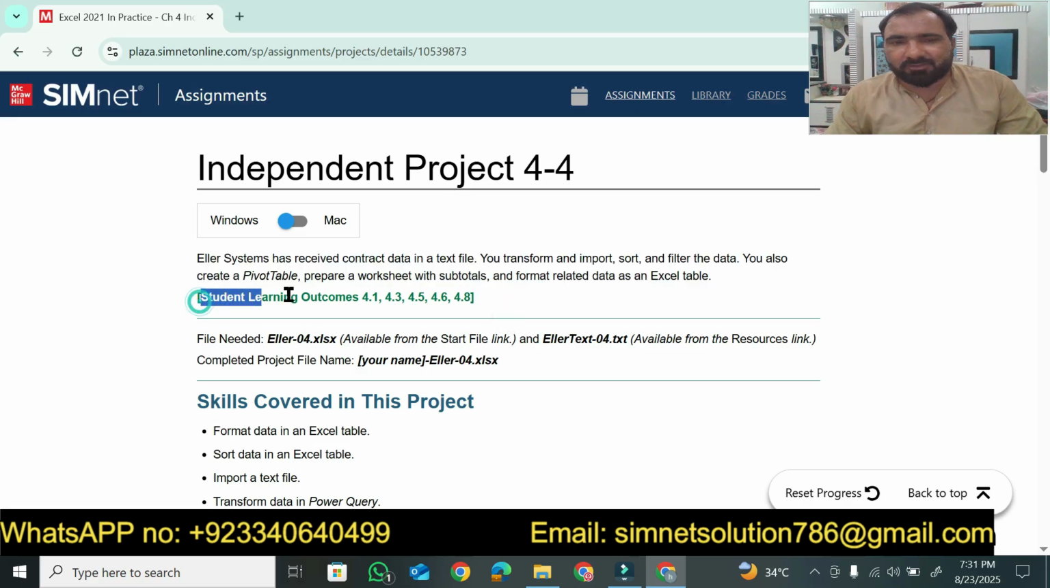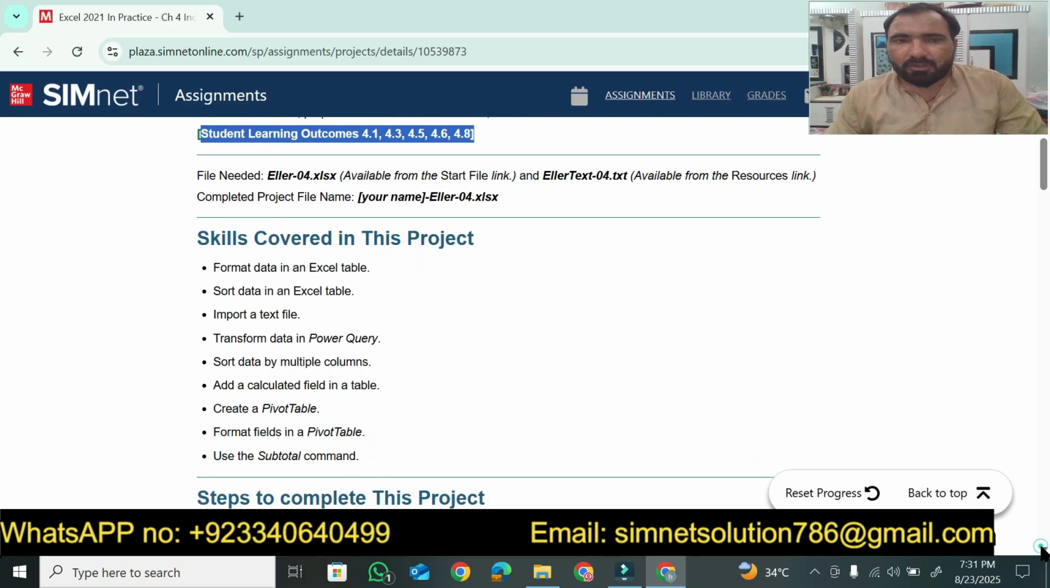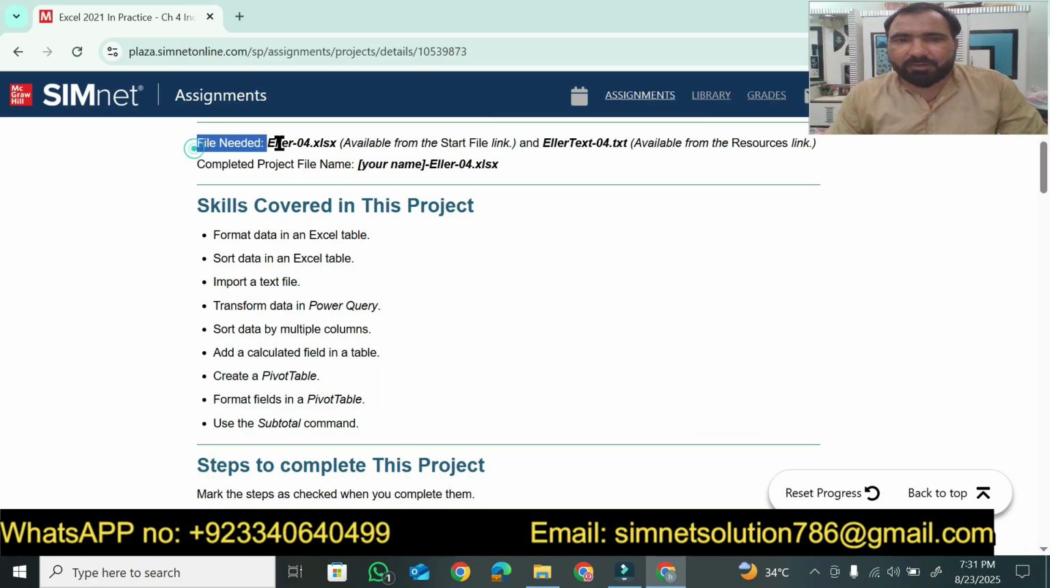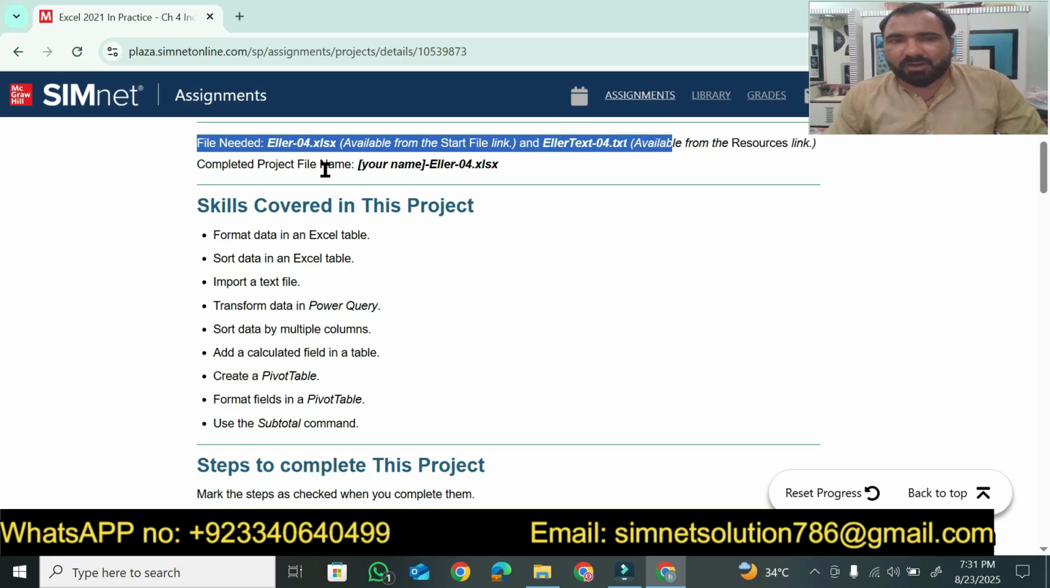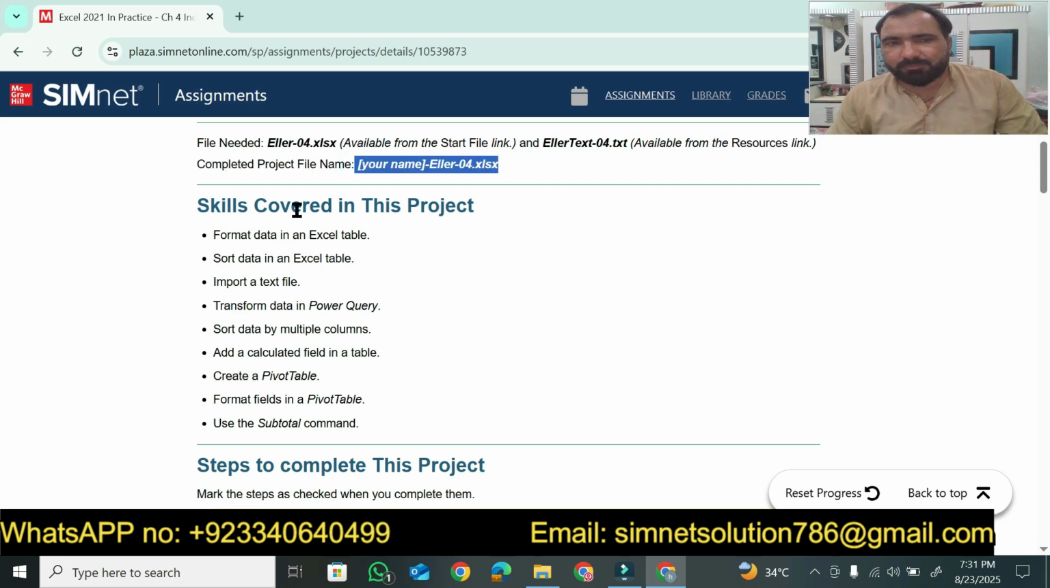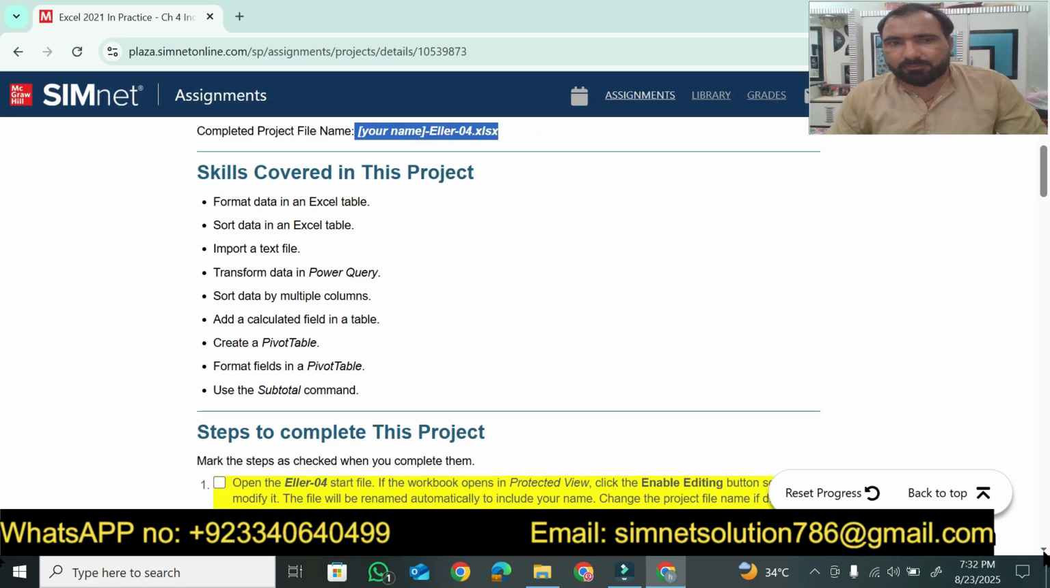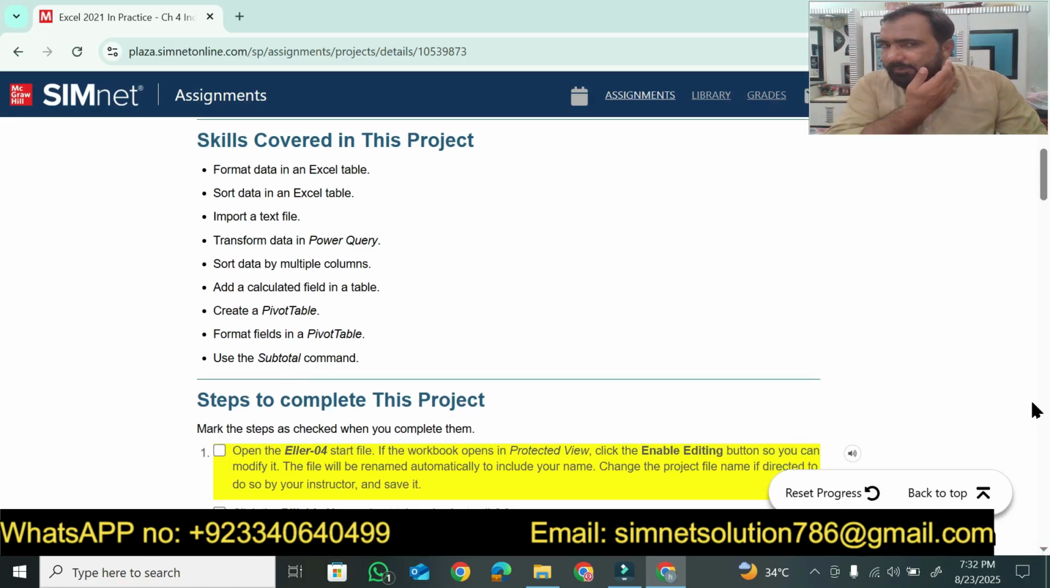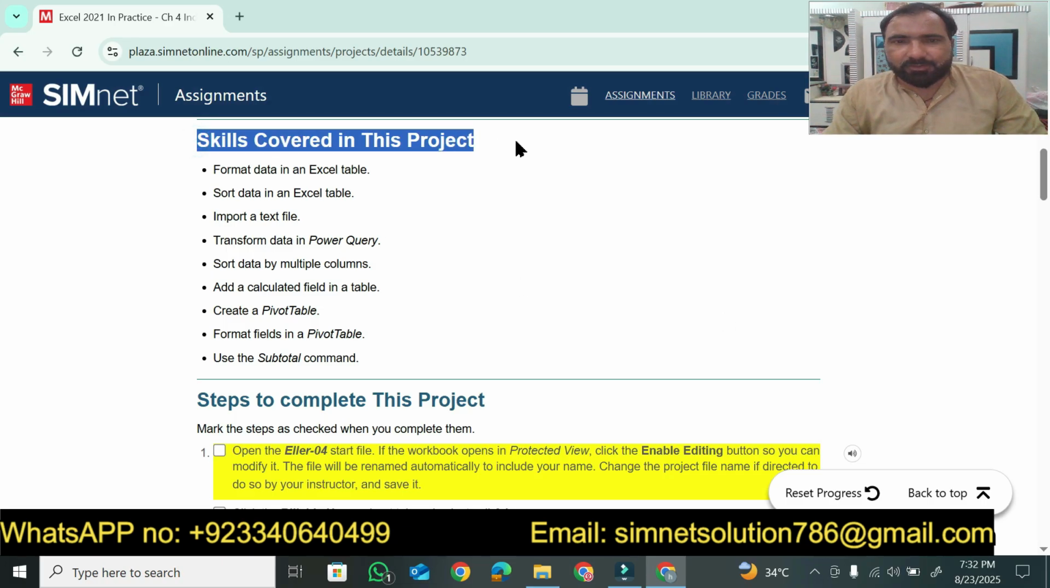For student learning outcomes, we will cover SLOs 4.1 to 4.8 in today's project. The file needed, we have already downloaded, and the supporting file we have also downloaded. After completing our project, our file name would be this one. What skills will we cover in today's project?